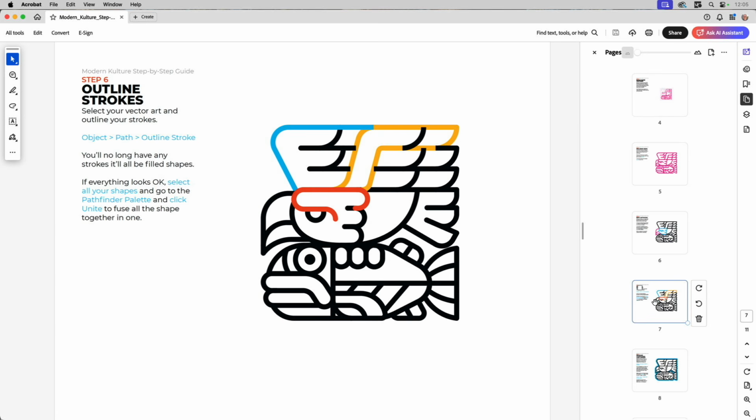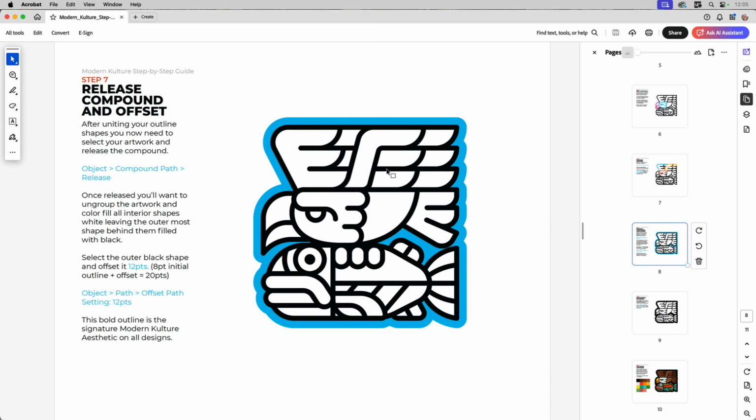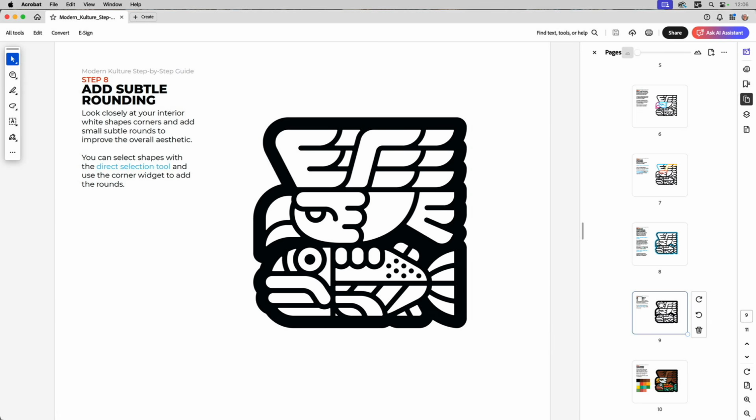All this is why I build in little shapes, little strokes. I select all of them, and this describes how to go to object, path, outline stroke, and then how you can just select everything and unite it using Pathfinder. Once you do that, you can break it out into the shapes that are the black outermost shape, the interior white shapes, and then you'll want to offset the outer shape to match that 20-point aesthetic that Modern Culture is known for. Do all the subtle roundings to improve a design. It just buttons it up, like I said.